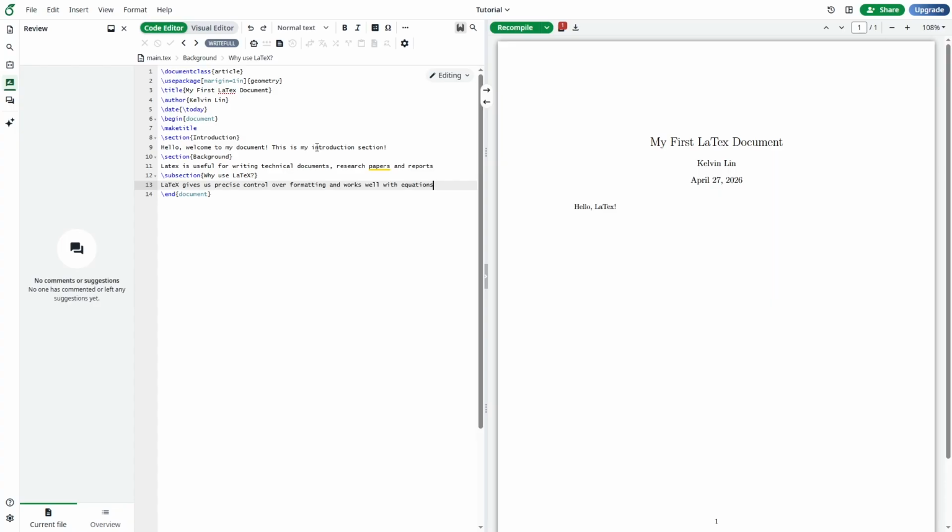And let's add in our conclusion section right here, and we'll just do the same thing. Conclusion. And we'll type something like our document is concluded. Now, let's recompile.